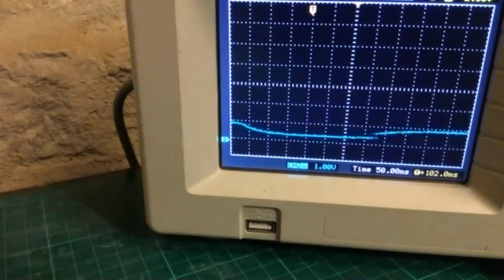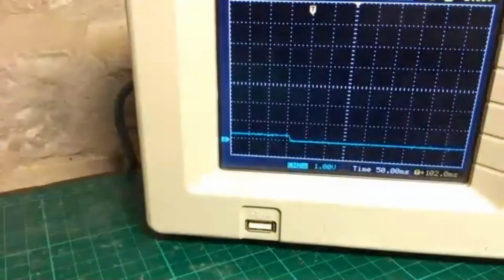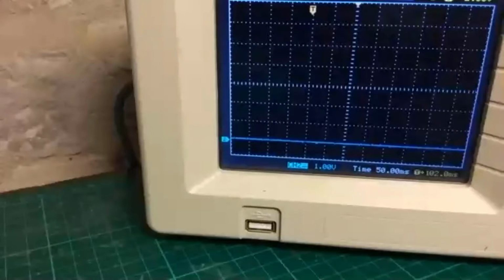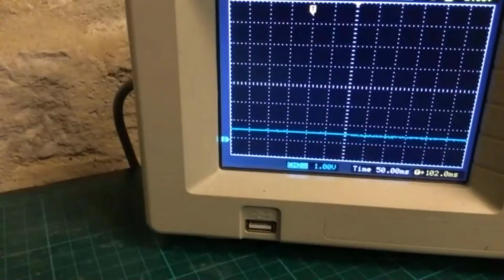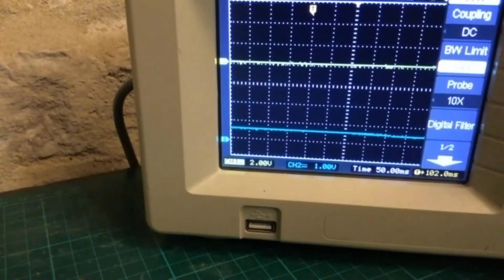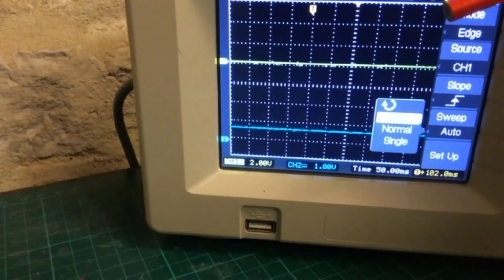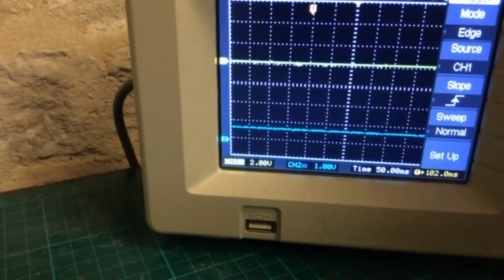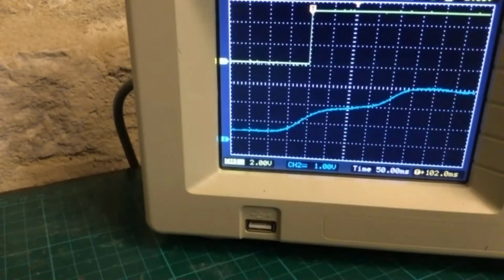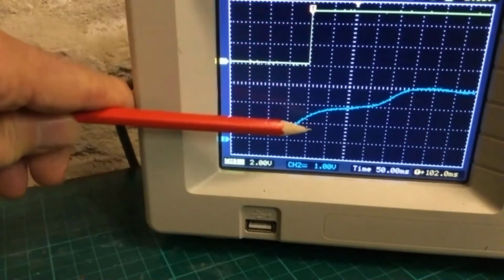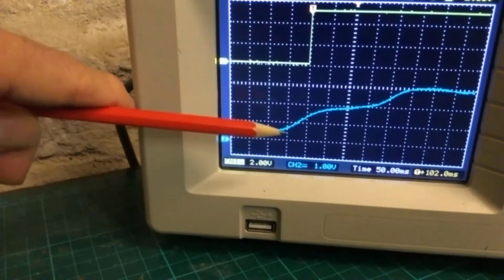And if I switch a light on harder, the ambient light goes down. And if I switch it off further still, the ambient light goes up. Now I'm going to switch on the other channel, which is the output channel of the scope, and I'm going to switch the trigger to normal trigger. So there we have it. The output triggers when I put my hand over the LDR.